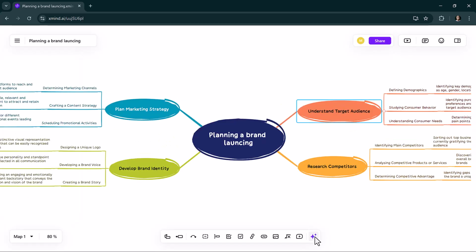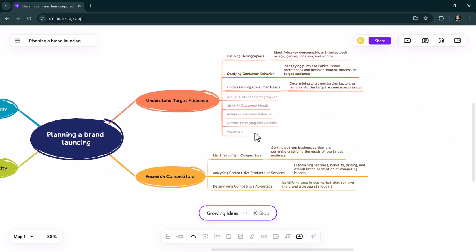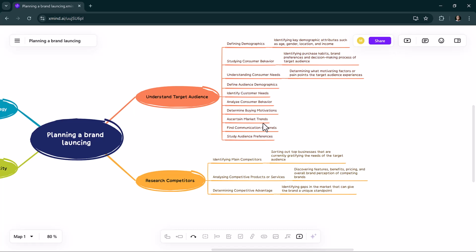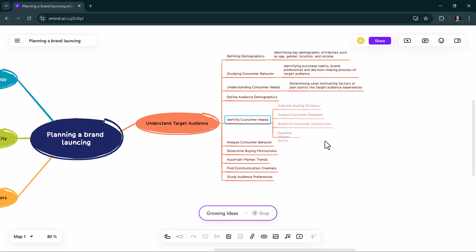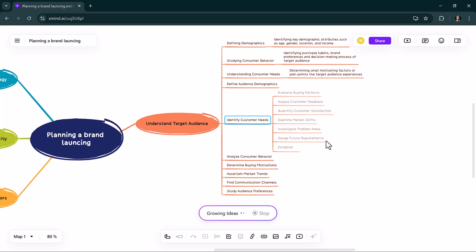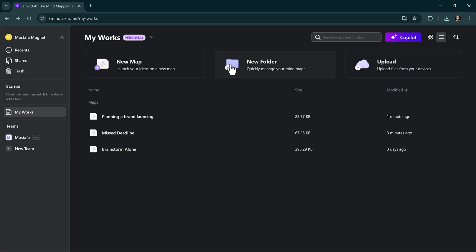Xmind Copilot is an AI-driven tool designed to enhance the writing and content creation process by integrating mind mapping with generative AI. It helps users organize their thoughts and produce structured content. So that's very easy. Copilot is a very useful feature, so must try it.